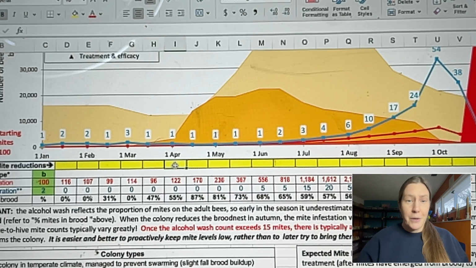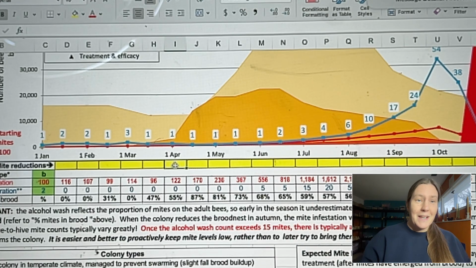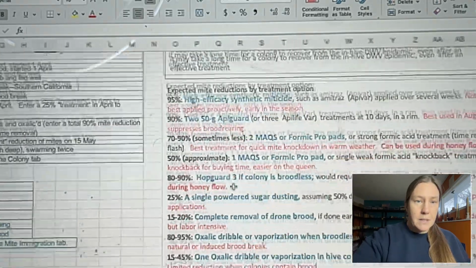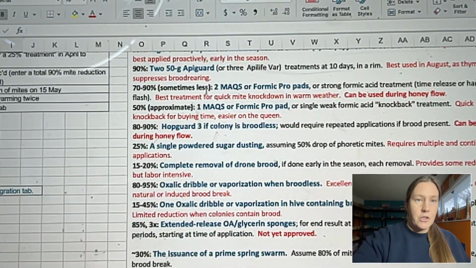We don't want to be giving away nukes with mites. So in here, we are going to put a formic acid treatment. If I scroll down here, there's 2 options: 2 formic pro pads or 1 formic pro pad. We're going to go all in with 2.